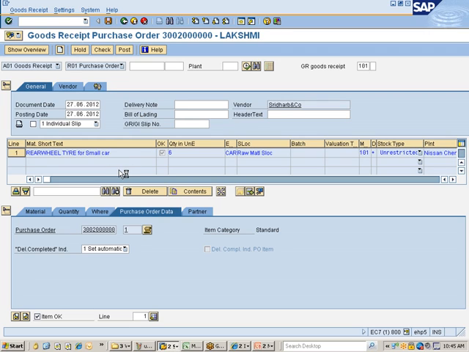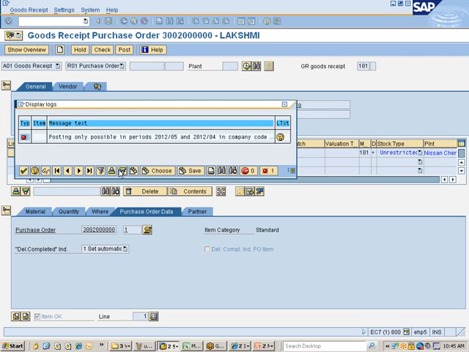Let me see if I receive any errors or not. Well, it says posting is only possible in the periods of 2012 and 5th of 2012. I mean to say May 2012 or April 2012. This is coming because probably we have started our things in May, and at the end of May I did not perform the month end activity for my company code. Okay, I'll just show you.